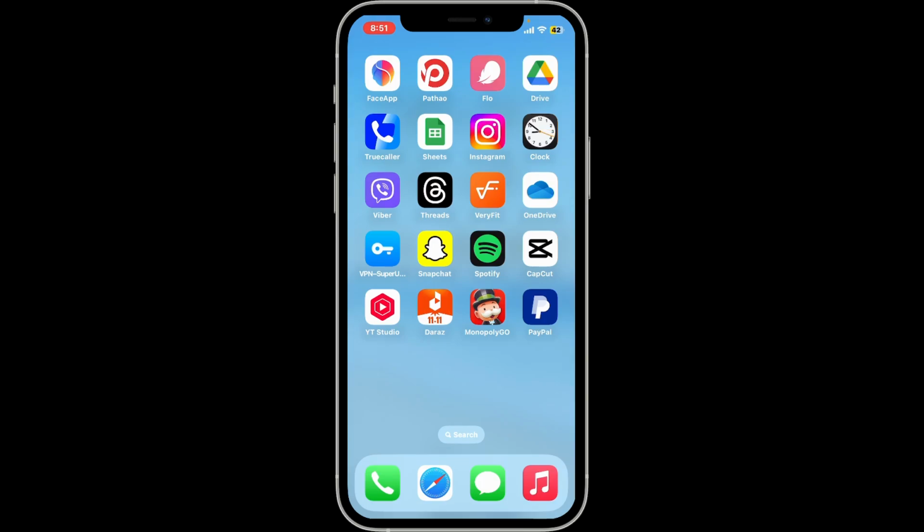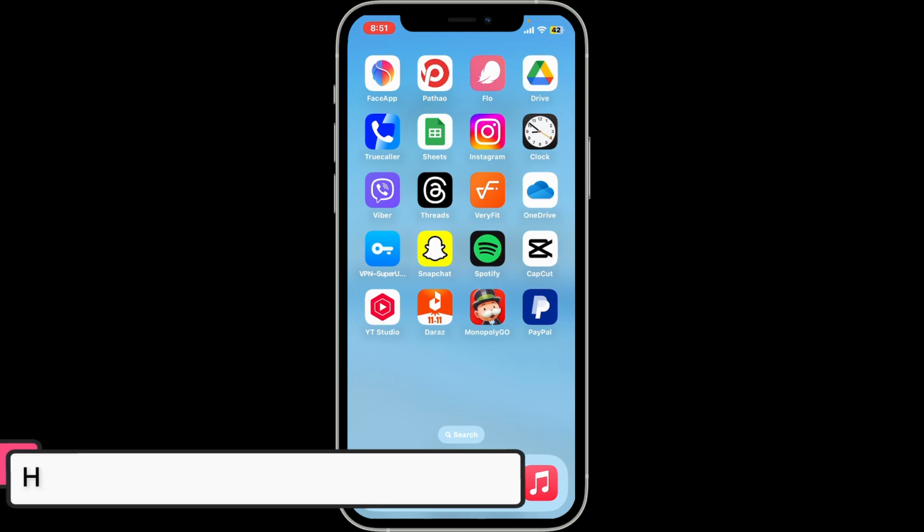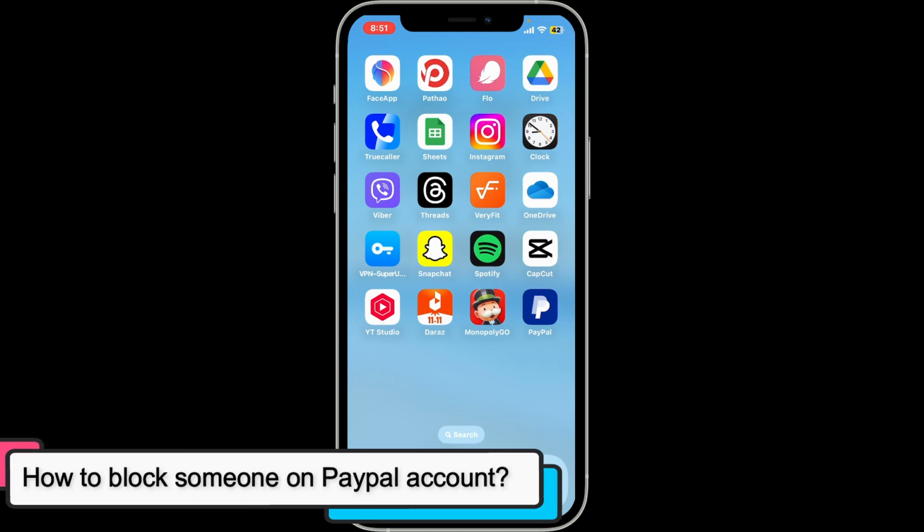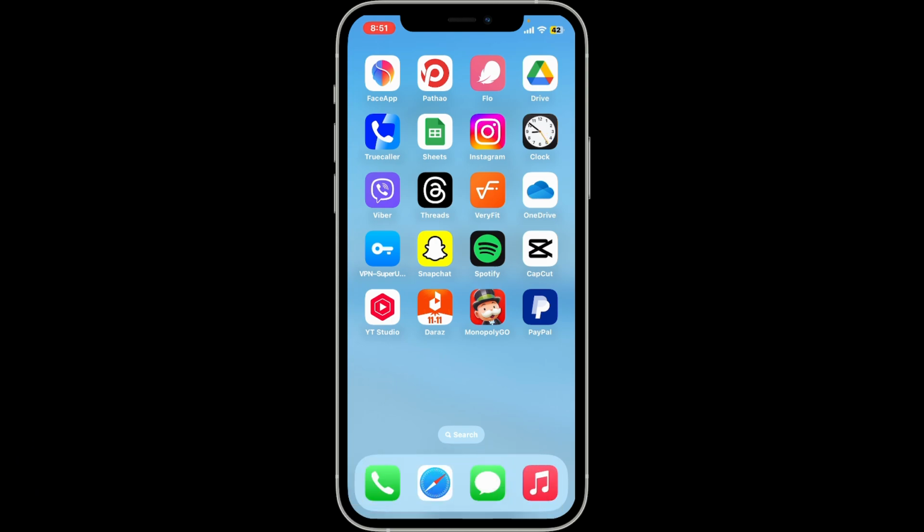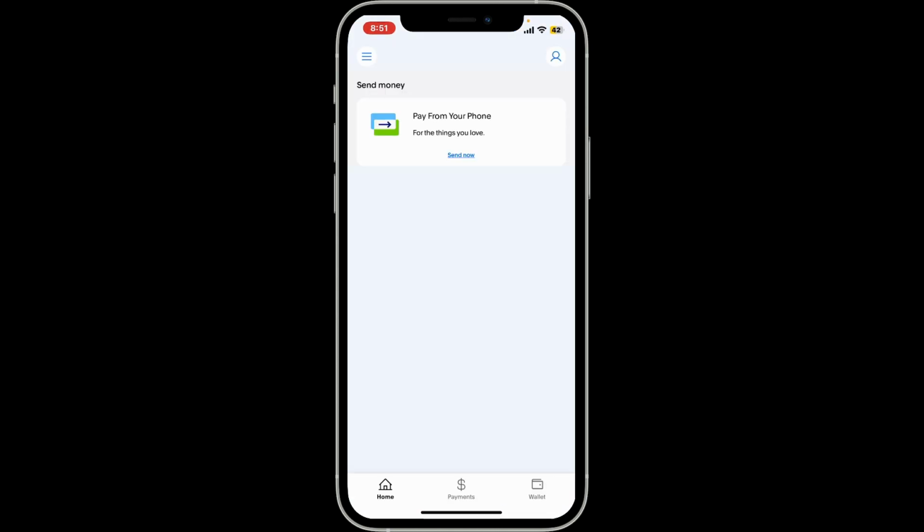In today's episode, we will be learning how to block someone on a PayPal account using the PayPal mobile application. To block someone on PayPal, first of all, open the PayPal application and log into your account like you normally do. From the home page of PayPal, tap on the Send Now button at the top of the screen.